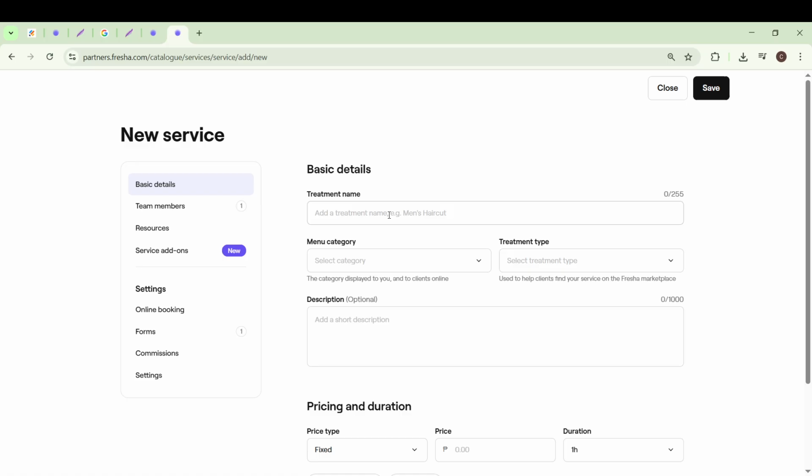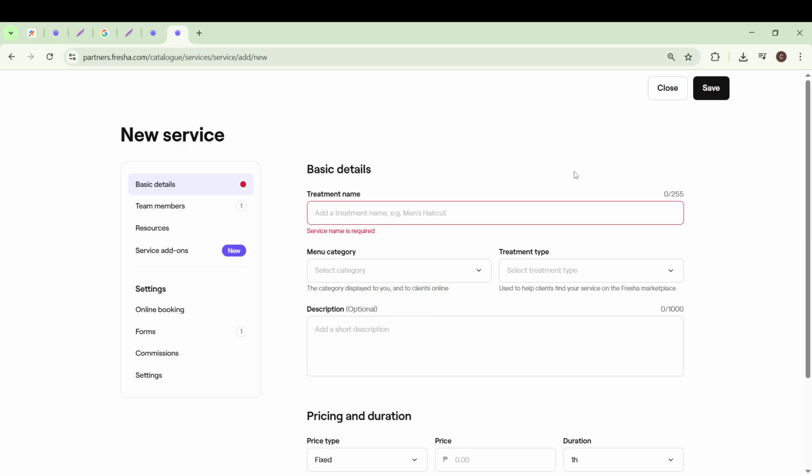Begin with a descriptive name that is clear and precise so that clients instantly recognize what you're offering. Next, assign the service to a relevant category such as cut or color if you're a salon, to keep your menu organized and easy to navigate. Categorizing your services helps clients find what they're looking for quickly and encourages them to book more.